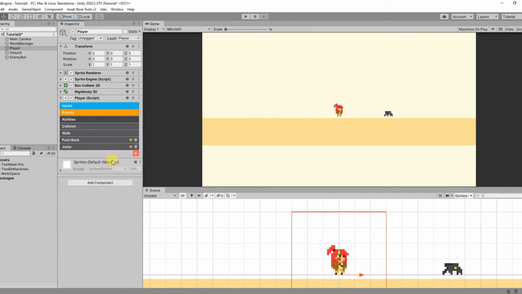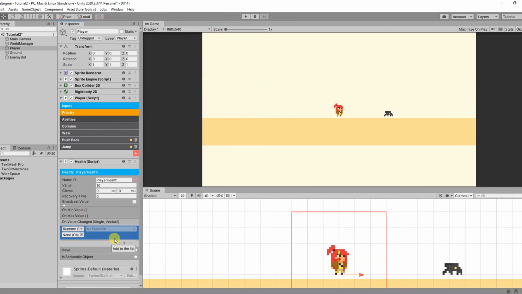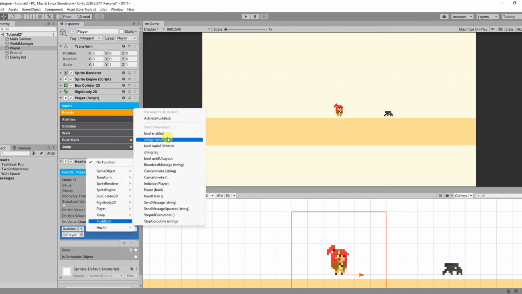Now we add the health component. Any game object with this component can take damage. We name it, and if you are saving this in memory, the name must be unique. We set the reference to pushback and call the method activatePushback. And now each time the health component changes, it will call pushback to trigger a damage flash.